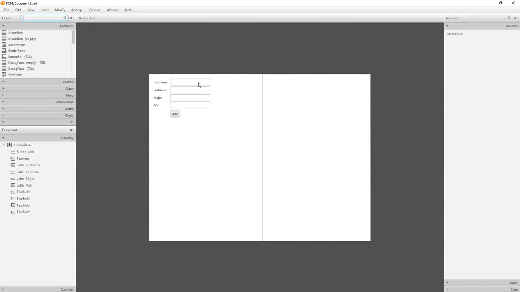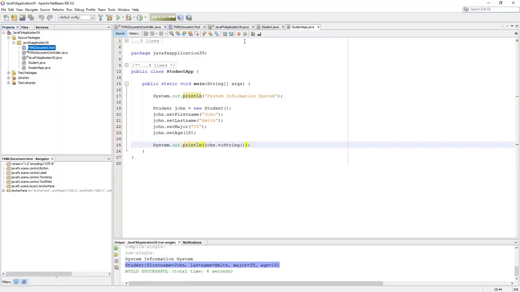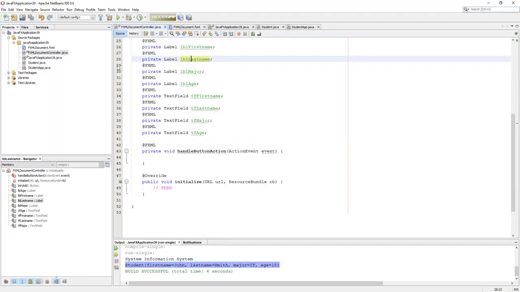Okay, for JavaFX, let me just look at the preview. So if I type the first name here, John, and last name Smith, and then major IT and age 18 years old, when I click it, the actual value is supposed to show up in the TextArea. When we click the add button, it actually implements the abstract method belonging to the ActionEvent interface. So let me implement it here.